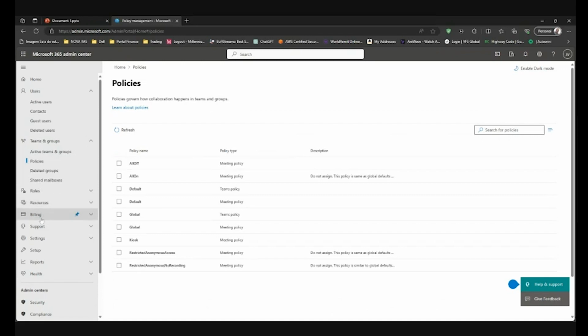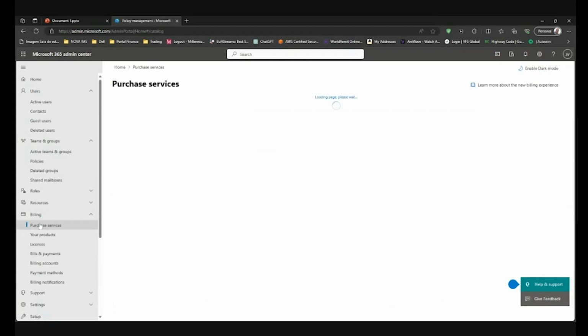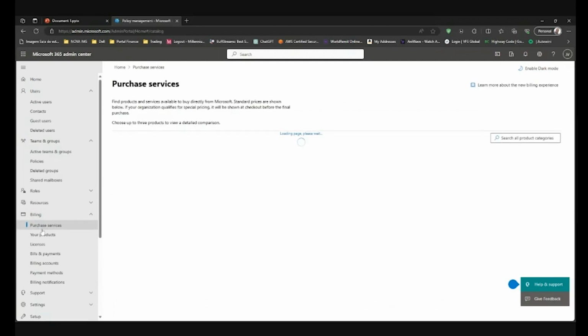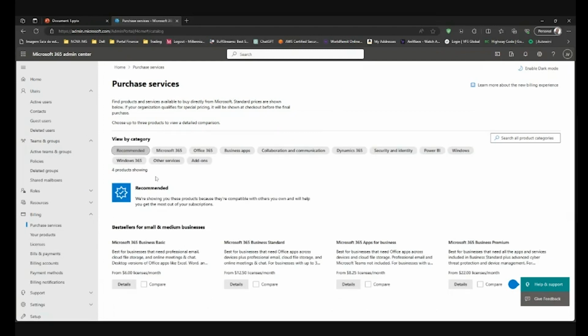I want to take us to billing because I told you earlier that when you subscribe for the E3 license trial and you want to cancel your subscription per se, this is where you can go. Okay, if you want to buy a new license, you can easily come here to get new licenses, right? You can see a ton of licenses that we have here. There's business basic, business standard, apps for business, business premium, and all of that.